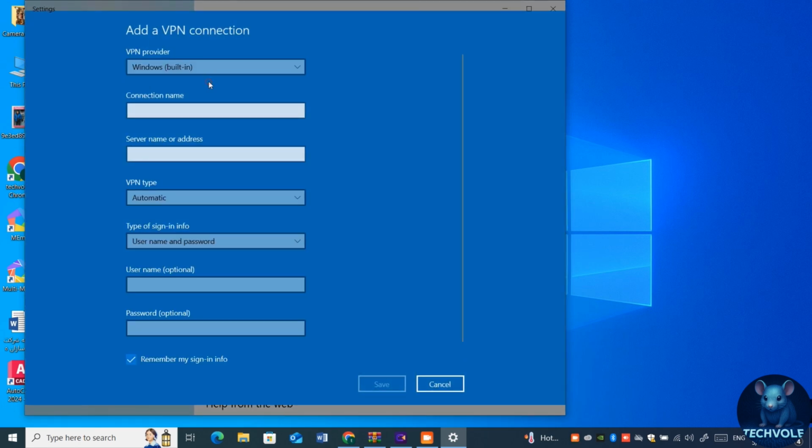Here's what you need to fill out. VPN provider: select Windows built-in. Connection name: choose any name you like, for example, my VPN or anything.